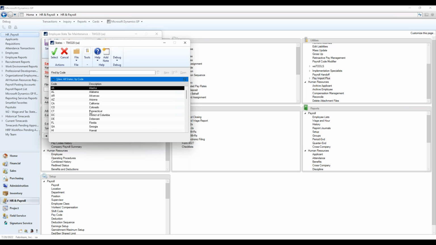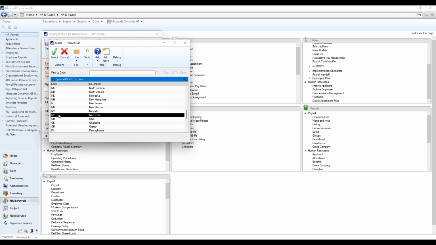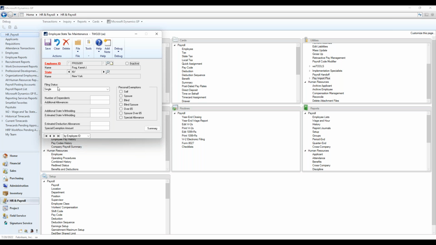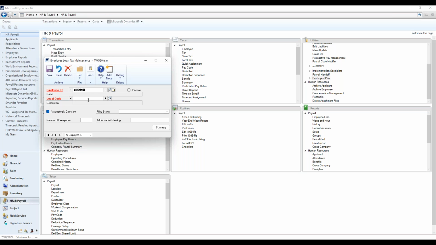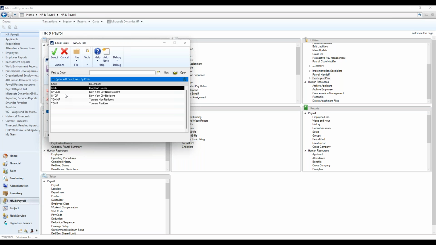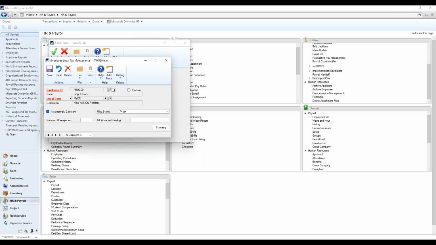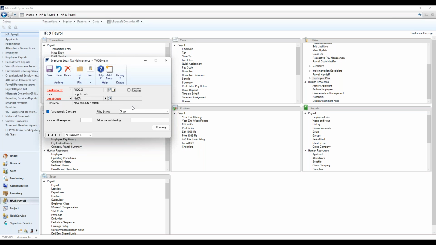I'm going to pick a state that I know has a local tax too. So we'll say he lives in New York. And again, it defaults in as single here, and the same on the local tax window. And I'll go and pick our local code, New York City resident, we'll say, and again, it pops in as single just to make the data entry a lot quicker if the majority of employees are single or want to file as single, so that you don't have to keep changing that on them. But if we need to change it, we can.